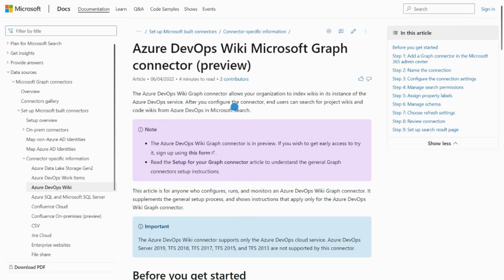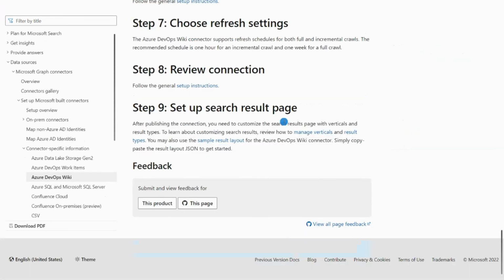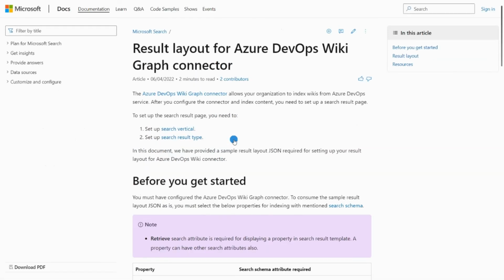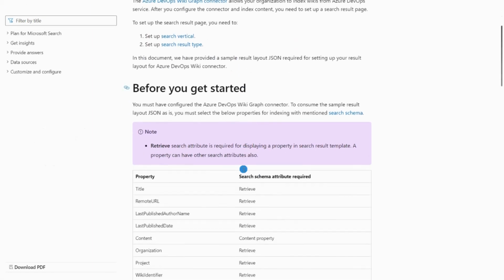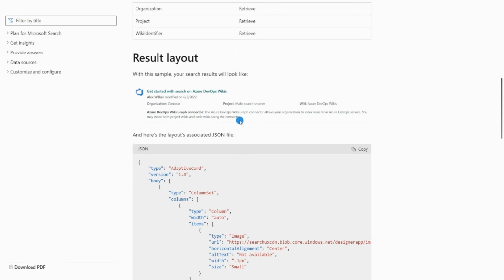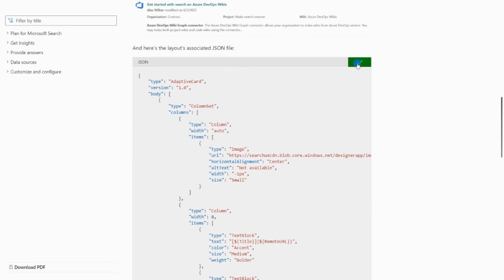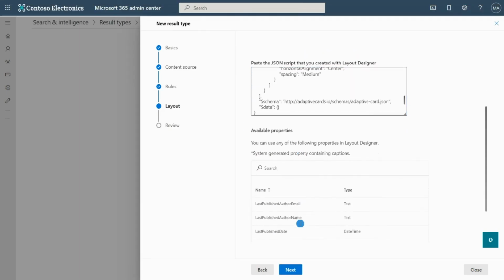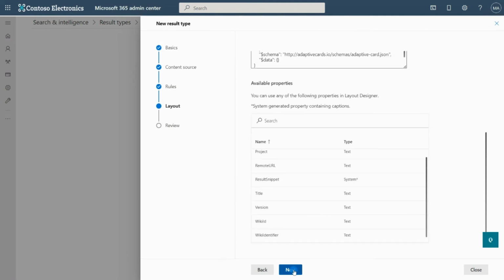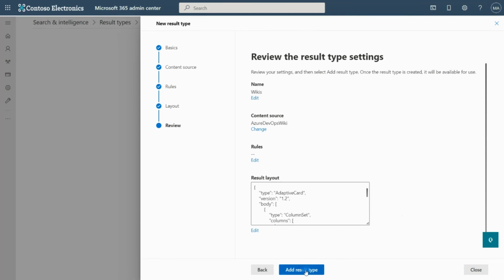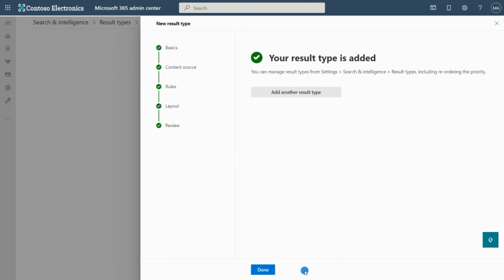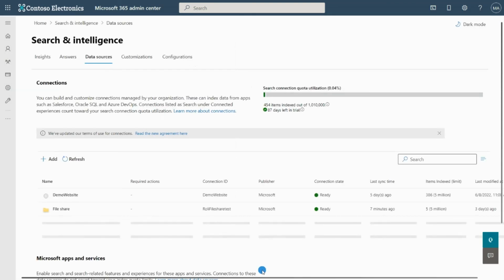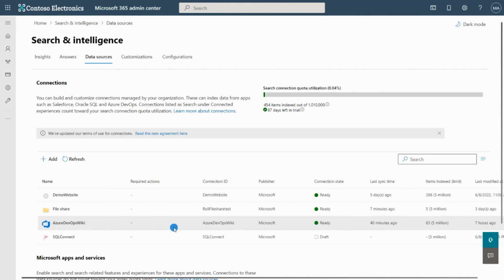Open the documentation page and scroll down to Step 9. Click on the sample result layout. On this page, you will see the result layout provided. Copy the JSON and paste it in the input box provided for the result layout JSON. Review all inputs provided and finally add the result type. With this, we have configured the two required actions to set up Microsoft Search. We can now start using Microsoft Search for finding our wikis.